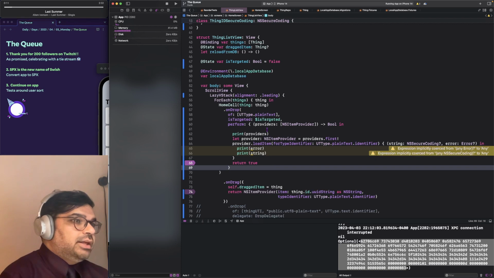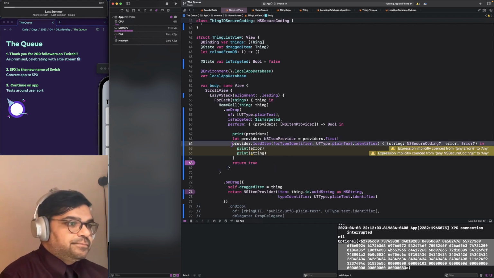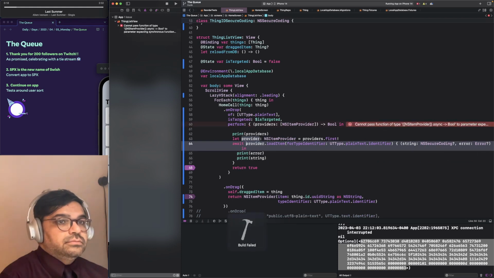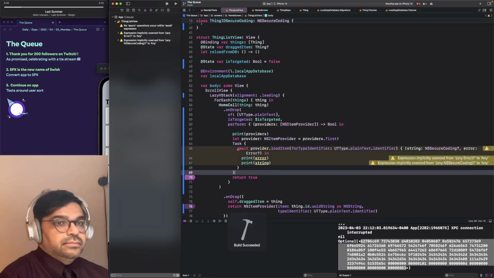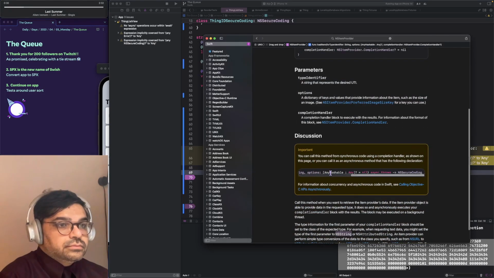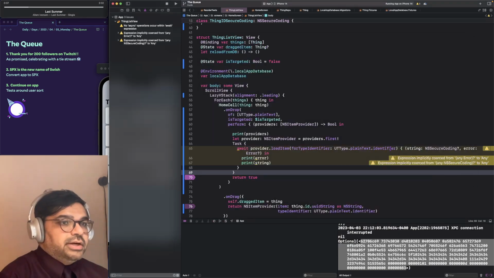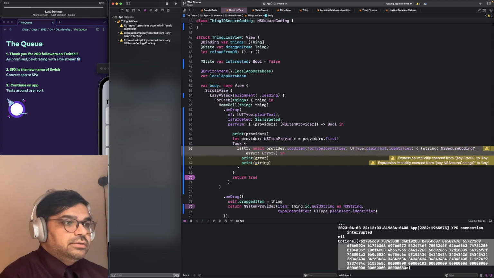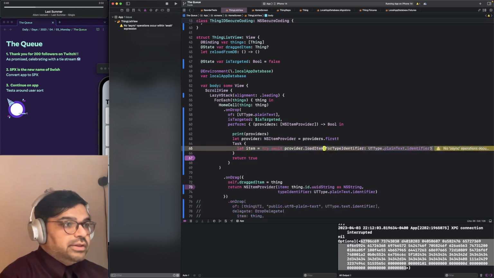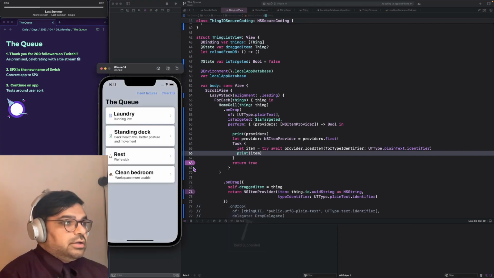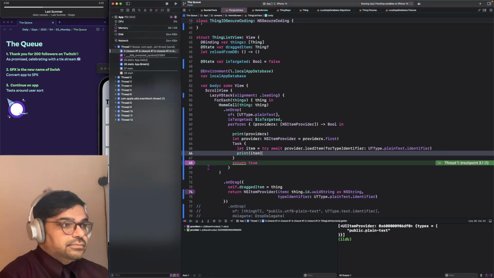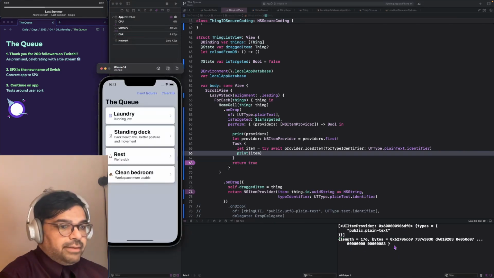Okay. Yeah. So I think I do want to do the async one. Load item. Or type identifier. Oh, without a completion block. Yeah, for sure. 100%. Yeah, I don't want that at all. Let's just print the item for now. Oh, good. Okay, so move this upstairs. Cool, and it came through. Wonderful.